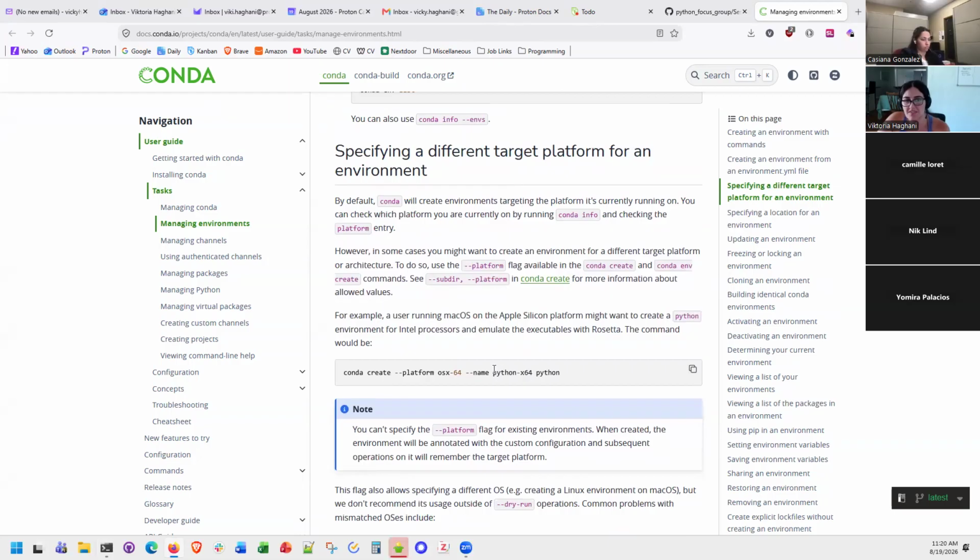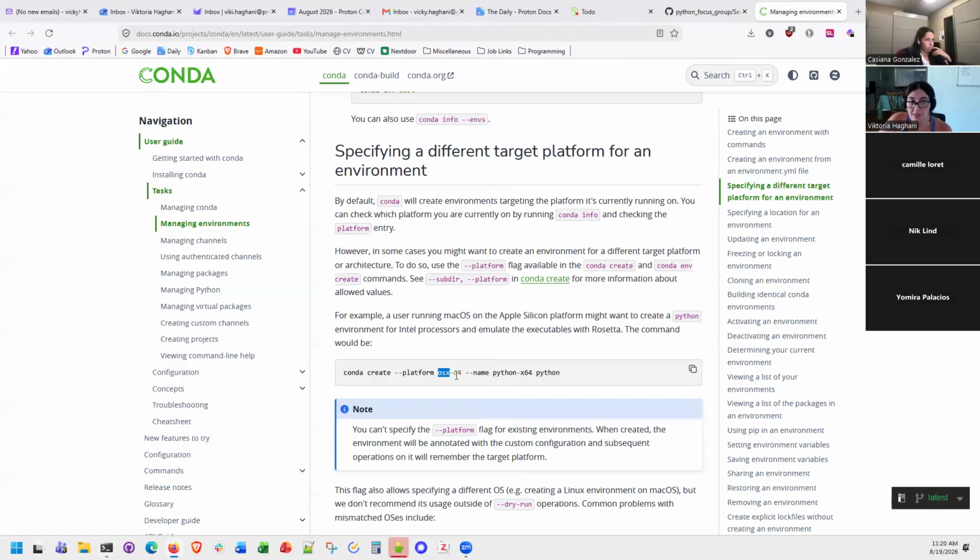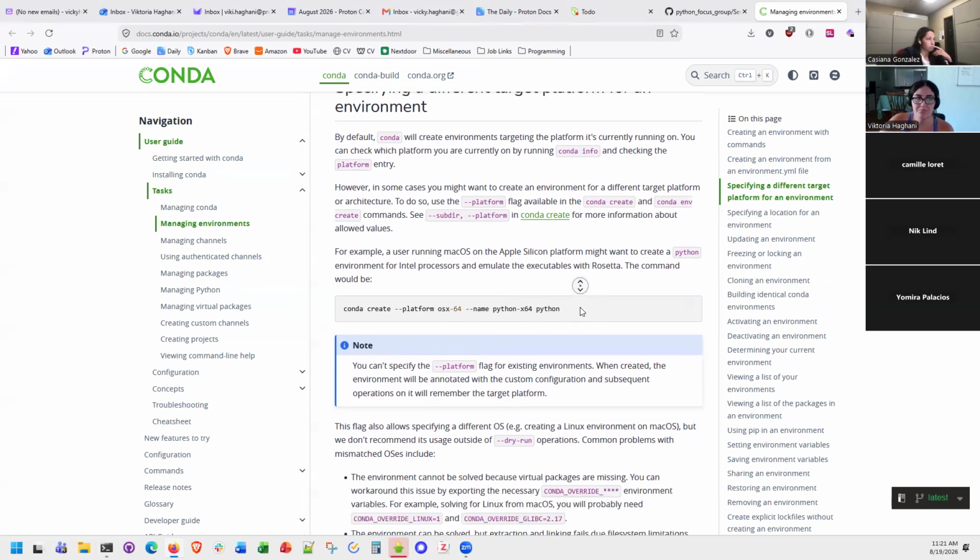You can also specify different platforms. So remember, I mentioned here when I was installing it, it said linux-64 is the platform. You can specify other platforms depending on what you're running it on. So like if you are running it on a Mac, you can specify that, though it's not usually necessary. It can kind of figure it out itself based on your installation.